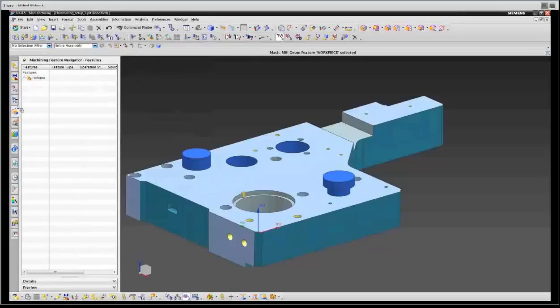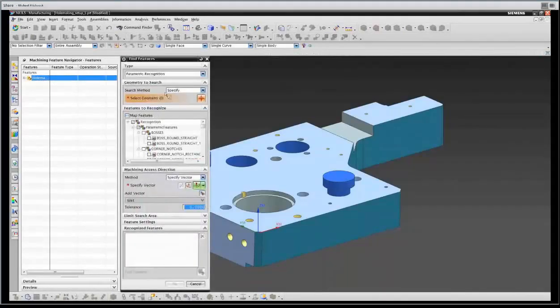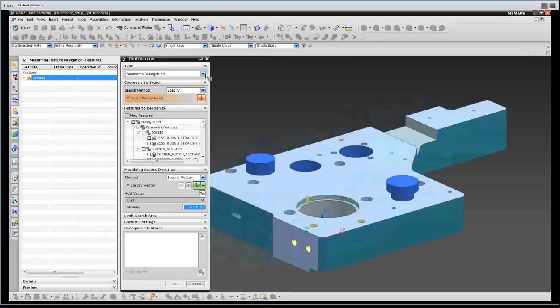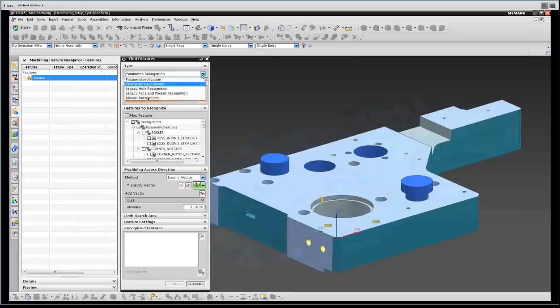So with that chosen, I'm ready to go recognize some features. We go in here to the Machining Feature Navigator. I'll right-click here and tell it to find the features. The dialog that comes up gives me lots of options. And I know you've had a look at feature-based machining in some previous tech tips, but I'll go through a couple things that are relevant specifically to holes.